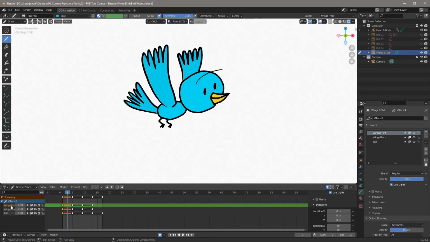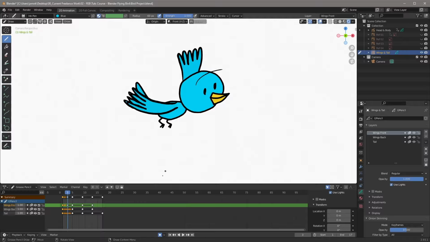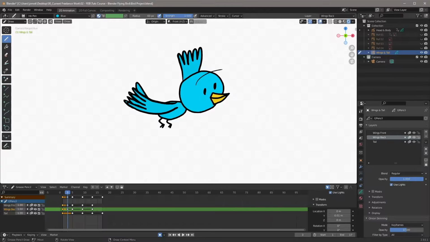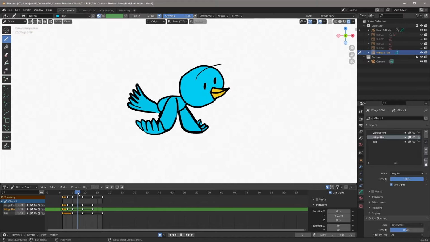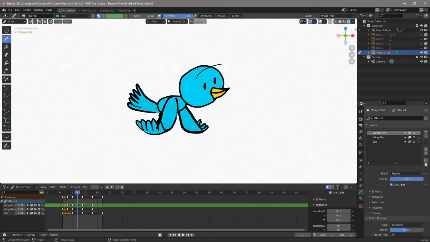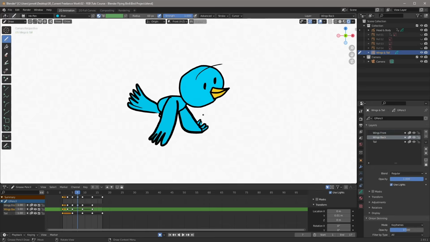So let's go ahead and redraw our wings. So selecting the front wing here. I'm just going to quickly redraw this front wing here, like so. And then selecting the back wing. And then move forwards into our in-between frames here like this. And I'm going to redraw these frames, making sure that we've selected the right layer. So this is the front wing. And then the same for our back wing.